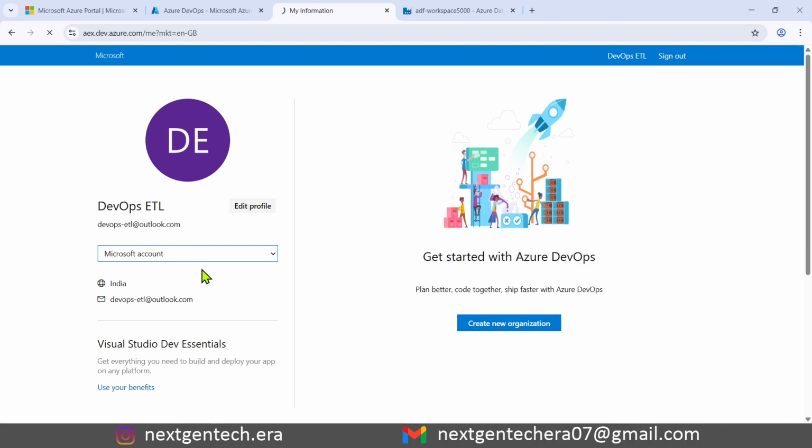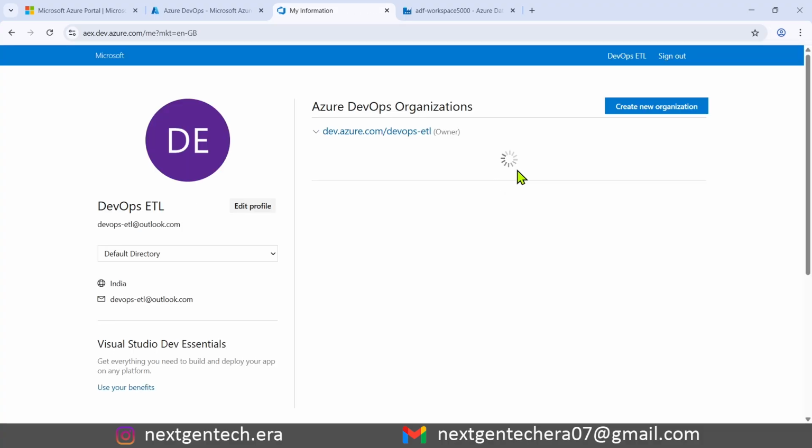Now I'm going to switch to the default directory. Yes, so by default now he's showing me one organization here, the DevOps organization. I'll go to the same organization here. Now we got each and everything well sorted.